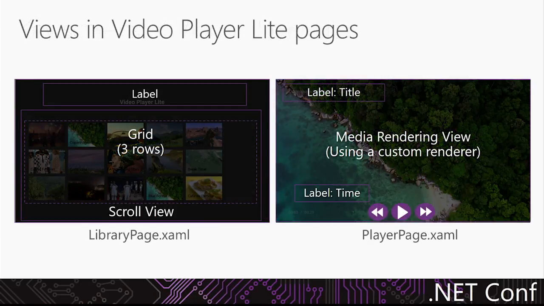So there are view elements there. When you look at the library page, there is a label and there is a grid inside a scroller. In the grid, there is video content retrieved from the platform. And on the player page, there is a label and a media rendering view, which will use a custom renderer, and a time, which is the running time of the current playing video.